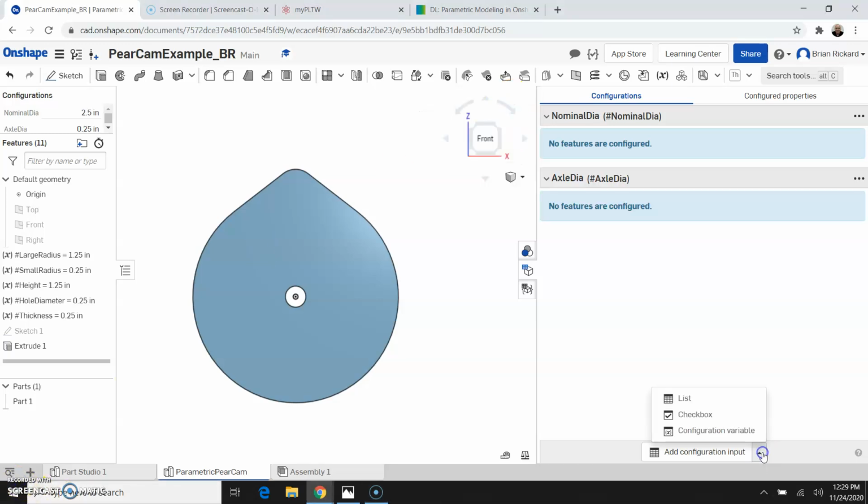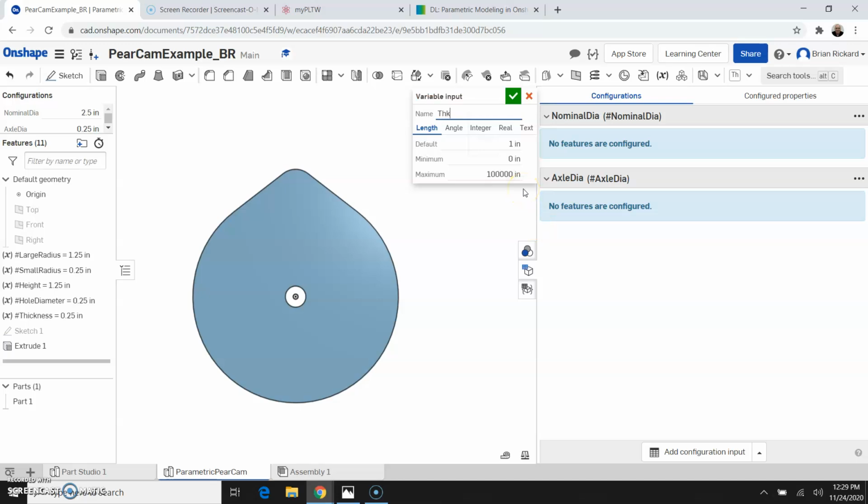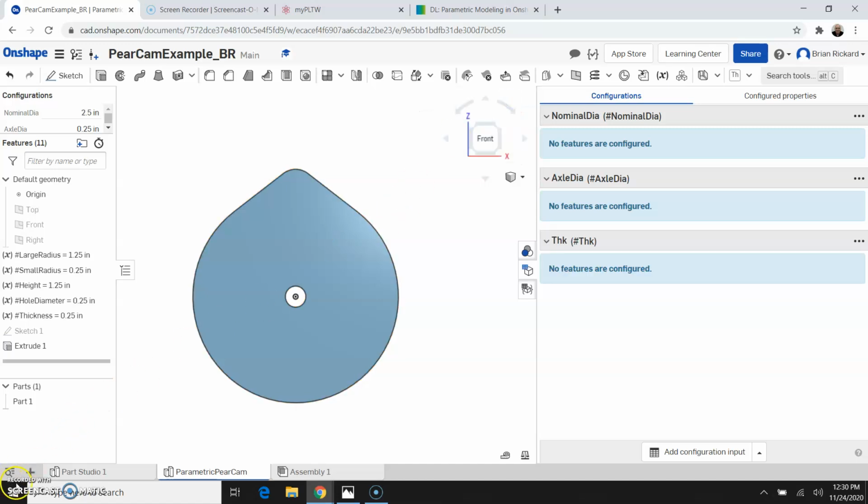Last configuration variable we'll include is the thickness, and again we will make that 1/4 inch. All of our variables are configured. We're going to be able to establish variables that create the mathematical expressions that are going to drive the size and location dimensions within our model.